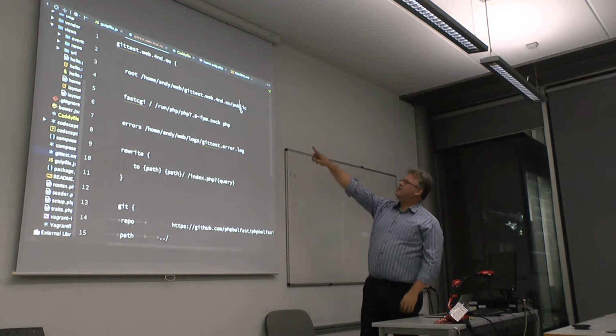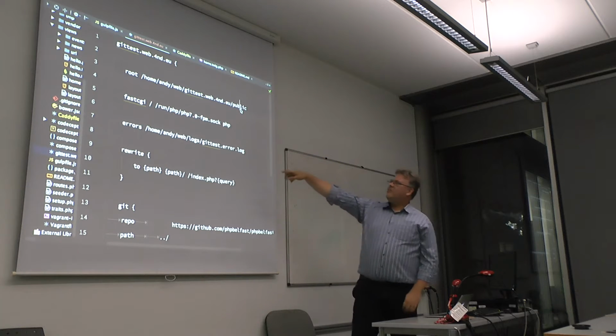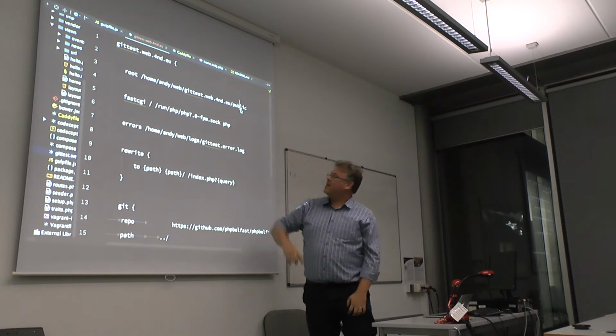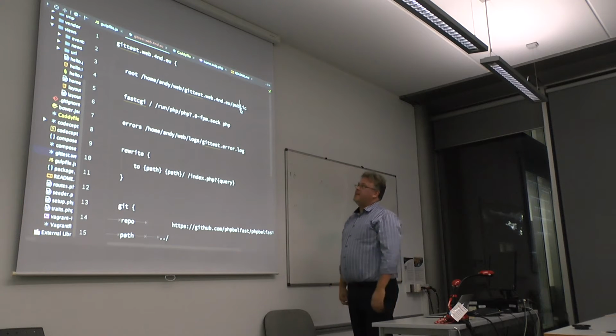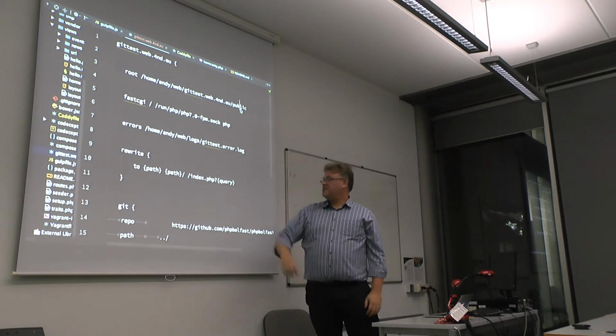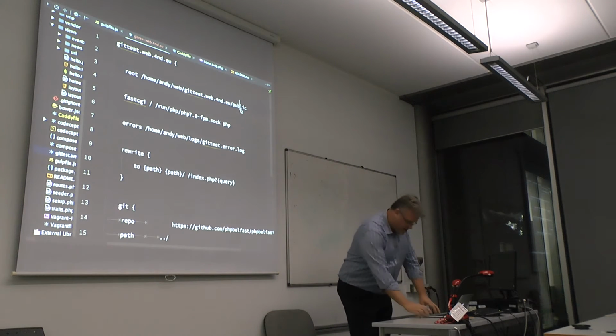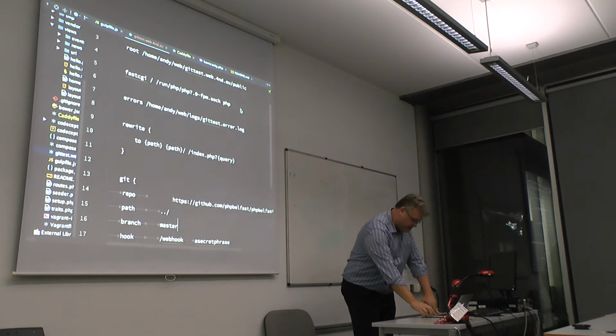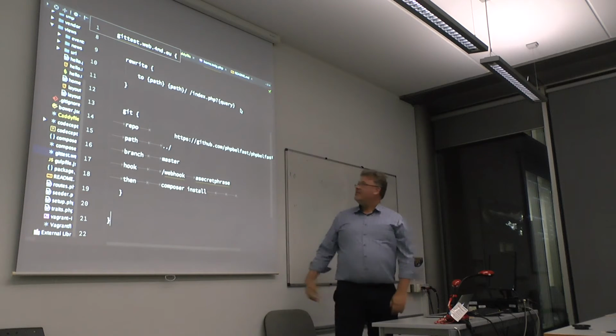So I've said the root is there. I'm running this as a Unix socket for the PHP FPM. Told them where to put the error log, and that's optional. Standard rewrite. And here's the clever bit down there with the Git. So I'm using the Git plugin. I said, here's the name of the repo.